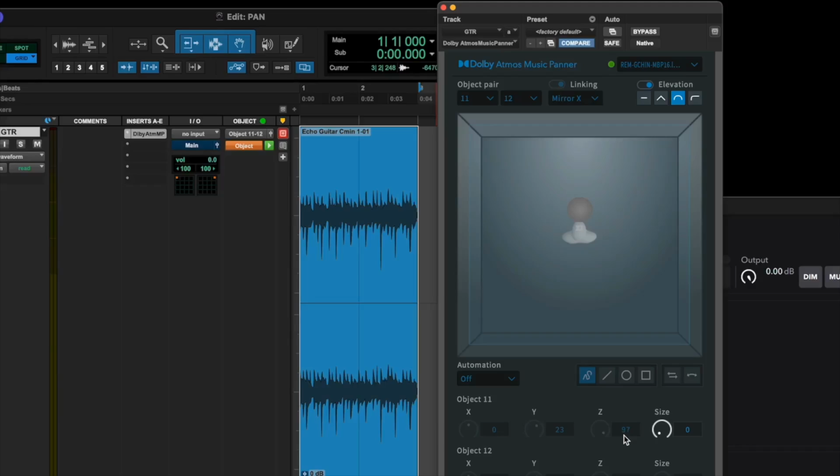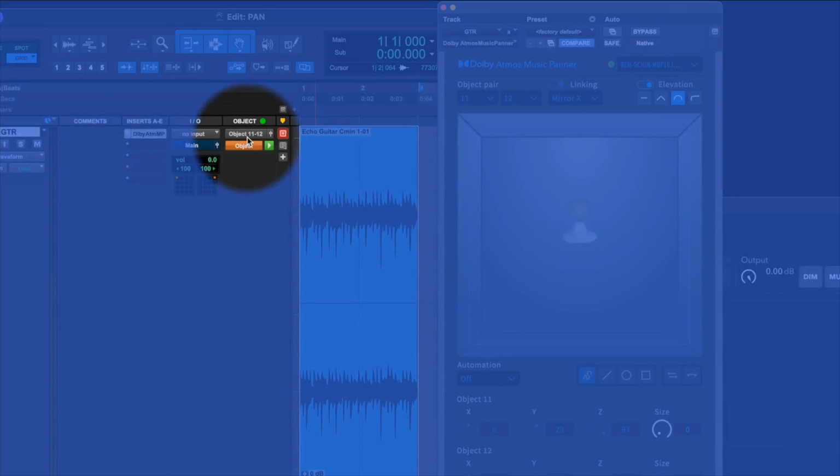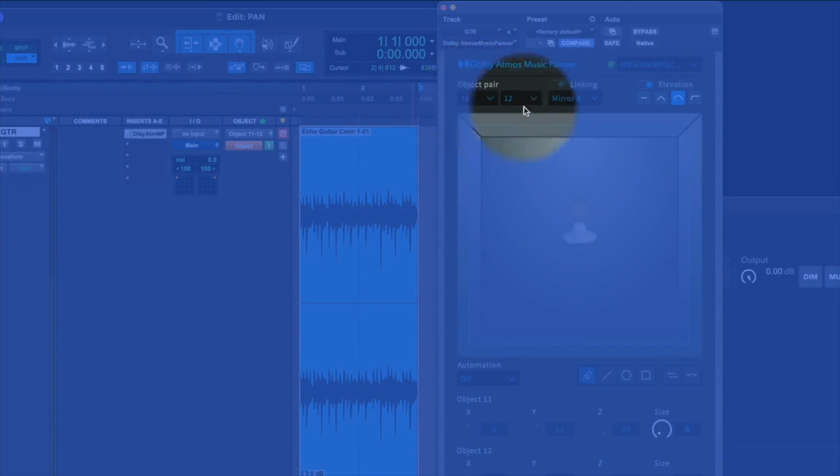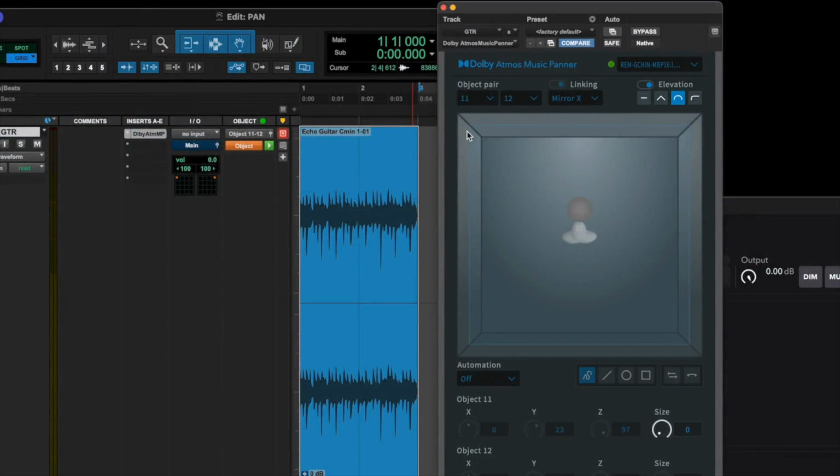To do that, we're all set up here. We want to first make sure that all of our objects are correct. So we know that we're on objects 11 and 12 for this example. And same thing, we've got objects 11 and 12 here for the panner. We already know it works. We already see it outputting there in the renderer.